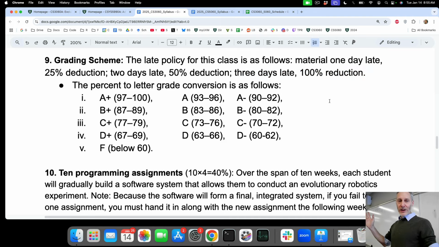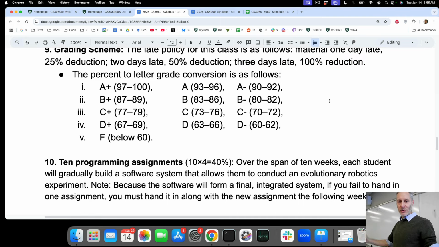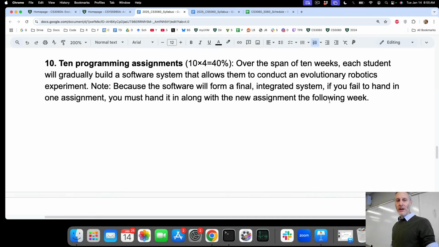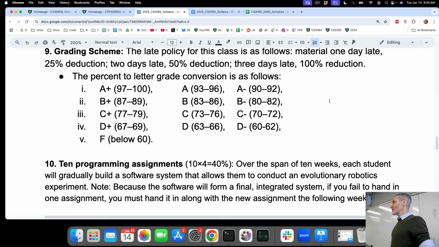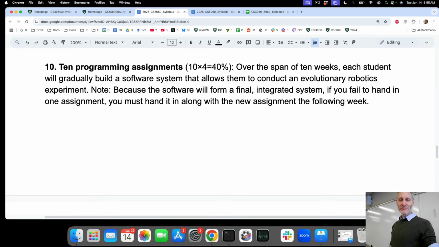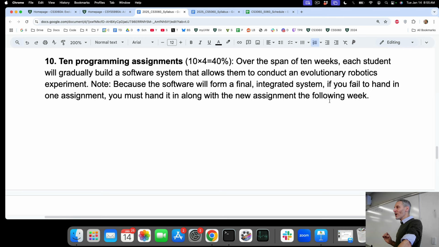Okay. Letter, percent to letter grade, just so you know. There it is. Okay. All right, again, I'm doing all the talking. Any questions, comments? Anyone want to drop out now? You're still all here? Good. Okay.